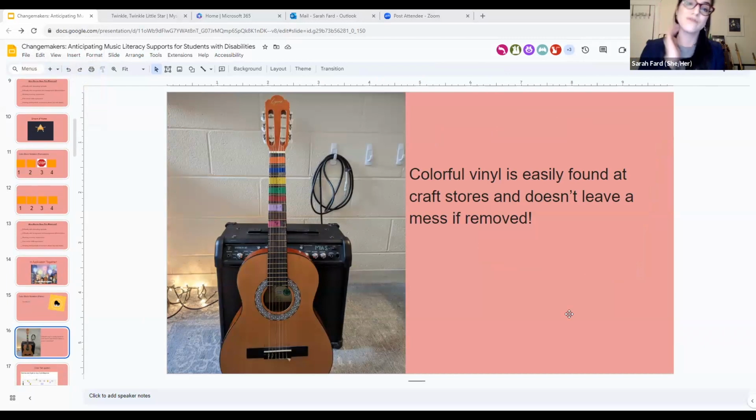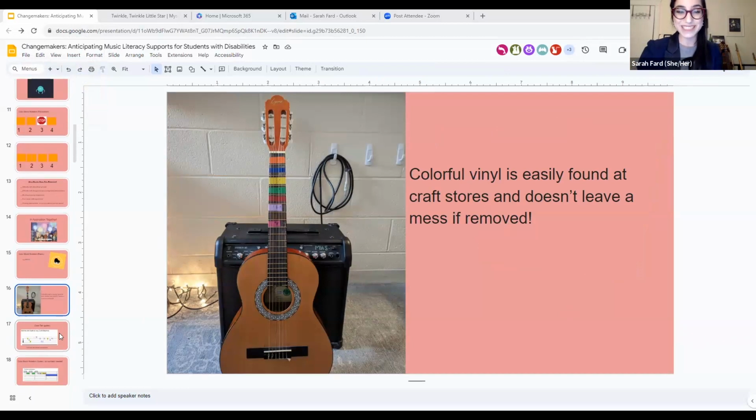I use these color strips of vinyl on my guitars. I don't put them on every guitar, but I put them on about a third of the guitars, and that way students can use them if they would like to. I find that the vinyl doesn't leave a mess on the guitar, which is nice. It goes on pretty easily.